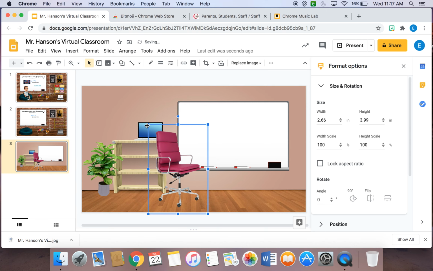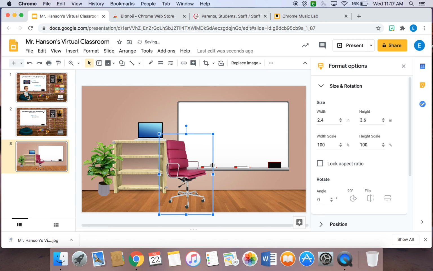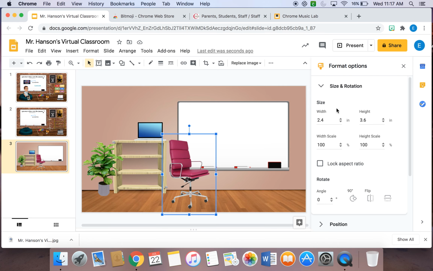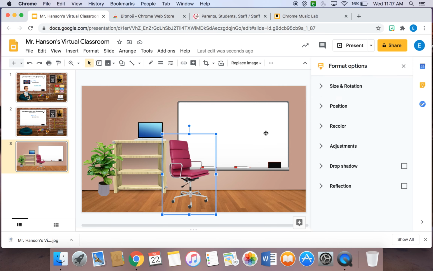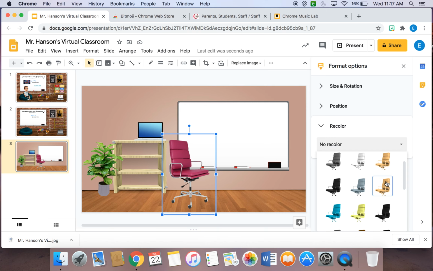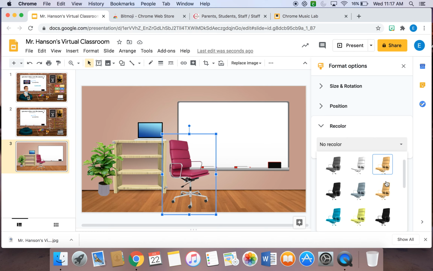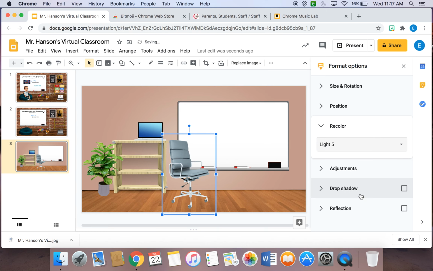So now I feel like if I resize my chair a little bit and then place it right here, I don't feel like it's really covering up too much of my board, and I don't feel like it's facing the wrong direction. Also, if I'm not really feeling the color, like maybe I don't want a pink chair in my room, then I can come down here to recolor, and I can look at all these different options of other colors that I could pick for the chair that are already populated for me. So let's say maybe I just want to go with a gray chair today. So I'm going to click on Light 5, and it will automatically recolor my chair.